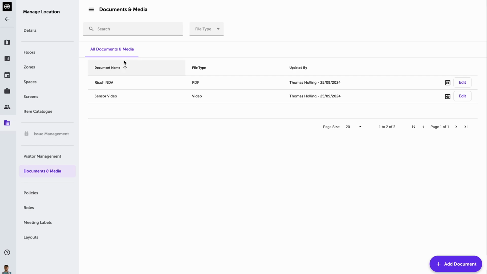Or if we want to change the order of these documents in this section, then we can use document name, file type, or updated by to change the order. Now let's put this into practice by taking one of these documents and adding it into our visitor questionnaire.